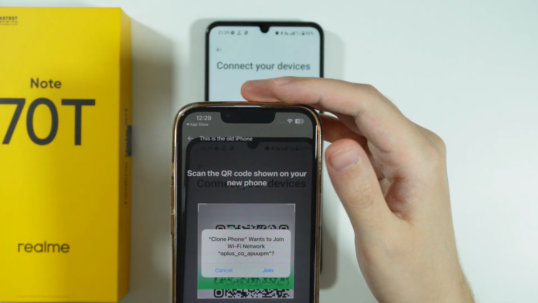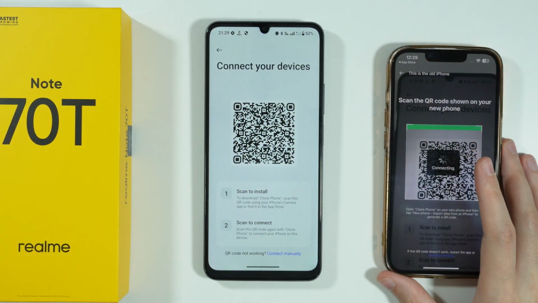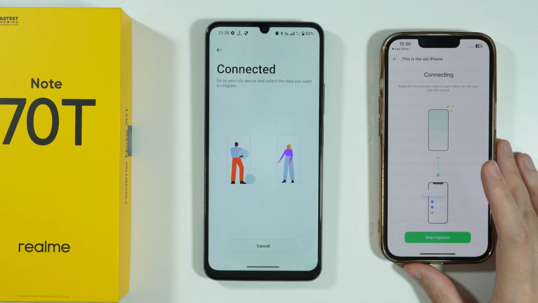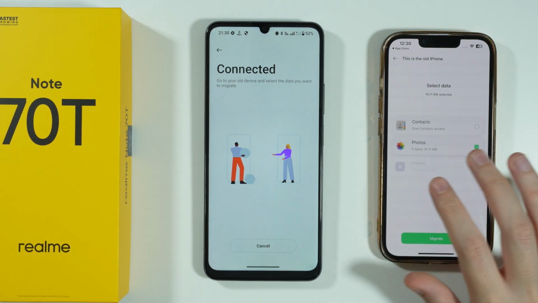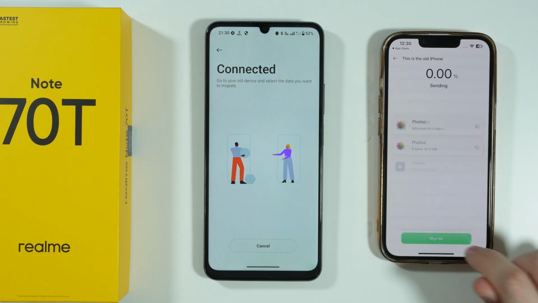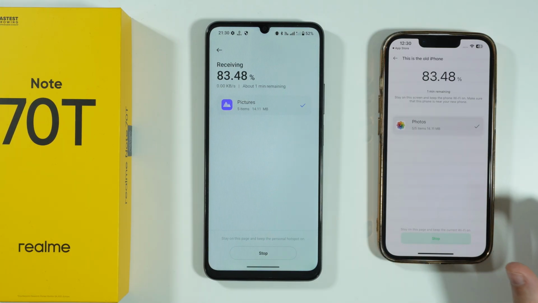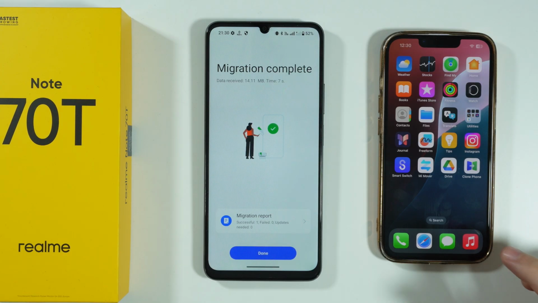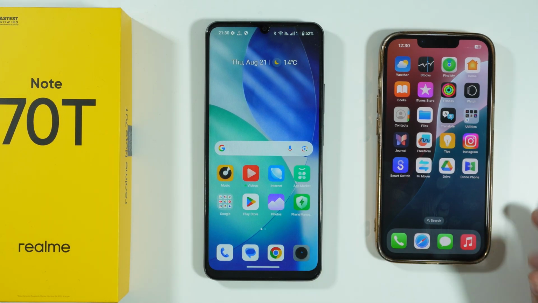So let's do this. There we go, and confirm that you want to connect to the Wi-Fi, because the hotspot will be generated to transfer the data. And there we go. Now we are connecting. And now we need to simply patiently wait. Oh, first we need to once again select what we want to transfer. So in my case, I have photos, and I'm gonna migrate them. And there we go. After that, once we transfer everything, we should see that the transfer is completed. And you should be able to find everything that you decided to transfer on your Realme Note 70T.